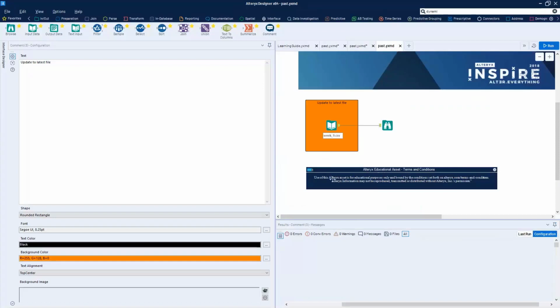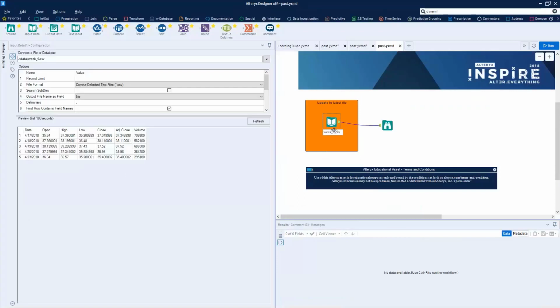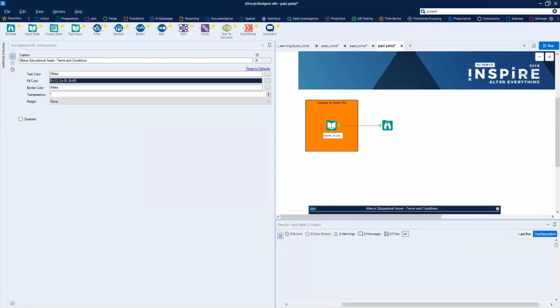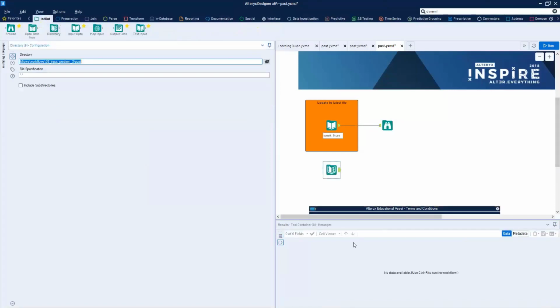So what's happening probably today is someone's going in and just running a workflow where they search for the latest file manually and run their workflow. There is a better way. And in fact, we actually use a lot of the same tools that we did in the previous one. However, what many people might not know is that we have this tool called the directory tool.